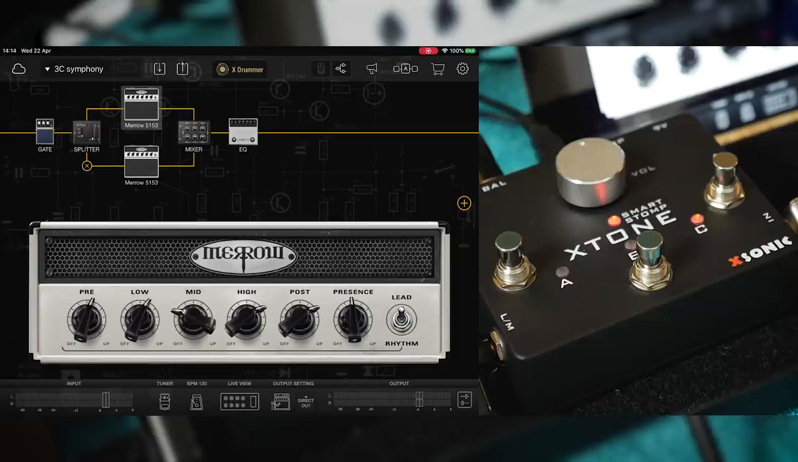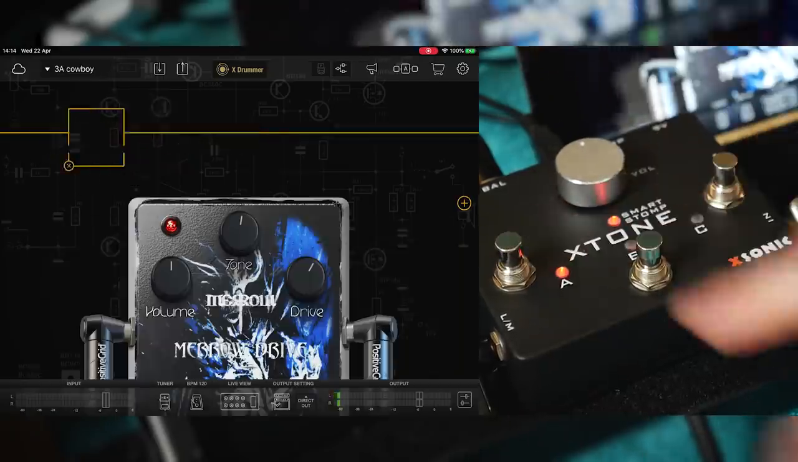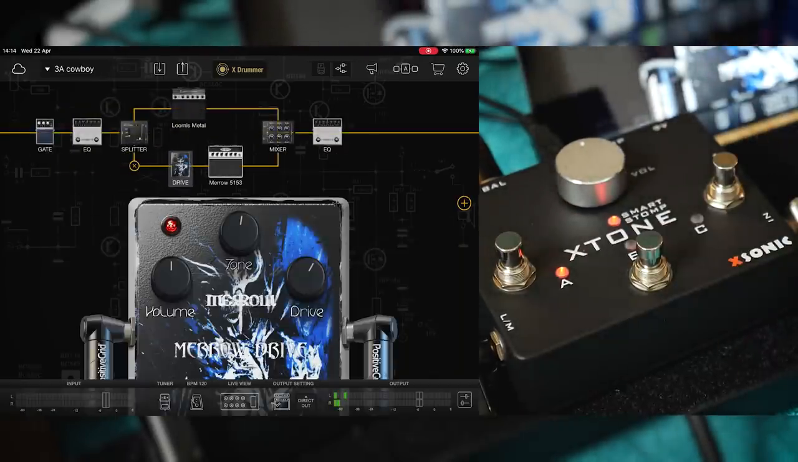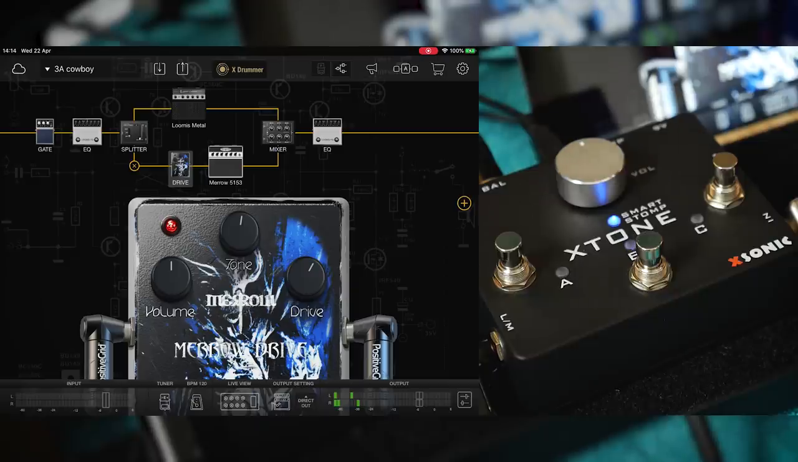Ideally, you could probably have the red bank, for instance, be changes in your presets, and then you could switch down to the blue bank and have them switching effects in and out on these presets. So you could have a preset change and an effects change within the unit, so just switching down the colored banks.